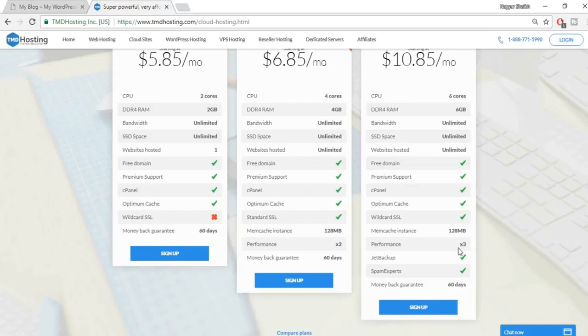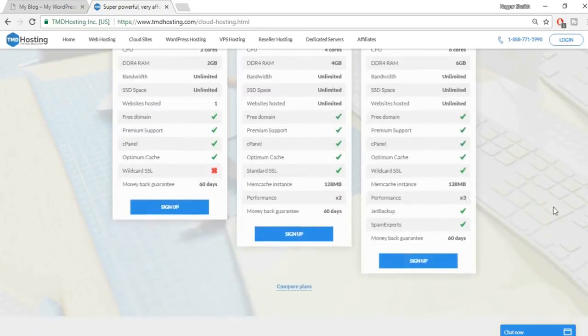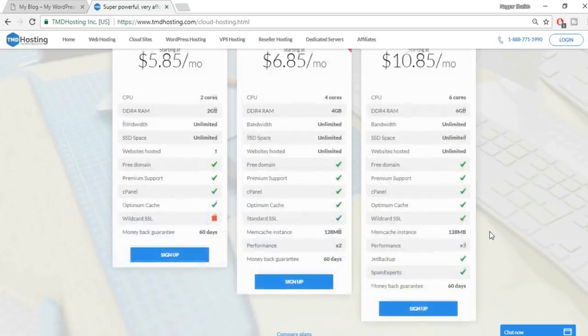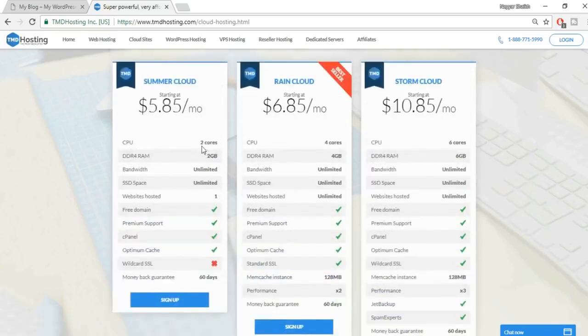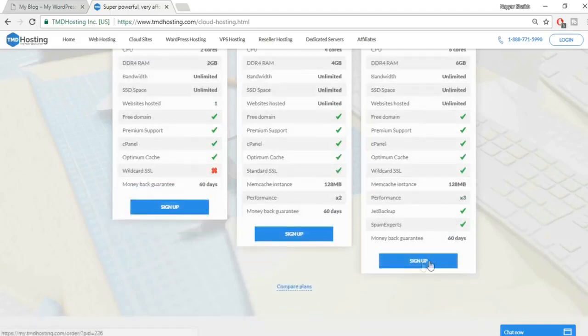You get 3 times more performance as compared to these two plans. There are many different options, like the spam experts option and so on, so you can make your own decision. I would recommend you go with Rain Cloud or Storm Cloud. Don't go with Summer Cloud, because there you can host only one website. If you want to create another website, you'll again have to purchase a web host, so that is not a good idea. I would recommend Rain Cloud or Storm Cloud according to your budget. I'm using Storm Cloud over here, so I'll sign up for Storm Cloud.